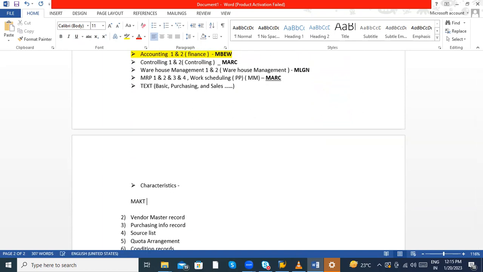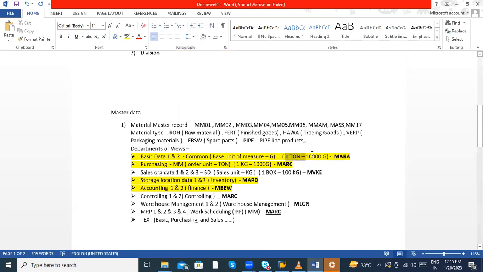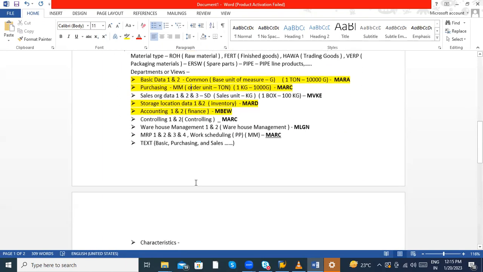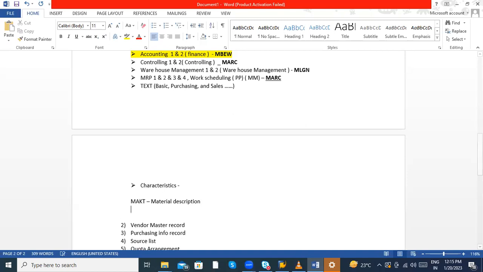MAKT is the material description. If you maintain 10 languages for the same material number, I can see them in MAKT. Like unit of measures, I said conversions also. Multiple conversions will be maintained, and if you want to see that information, you can see it in the MARM table.